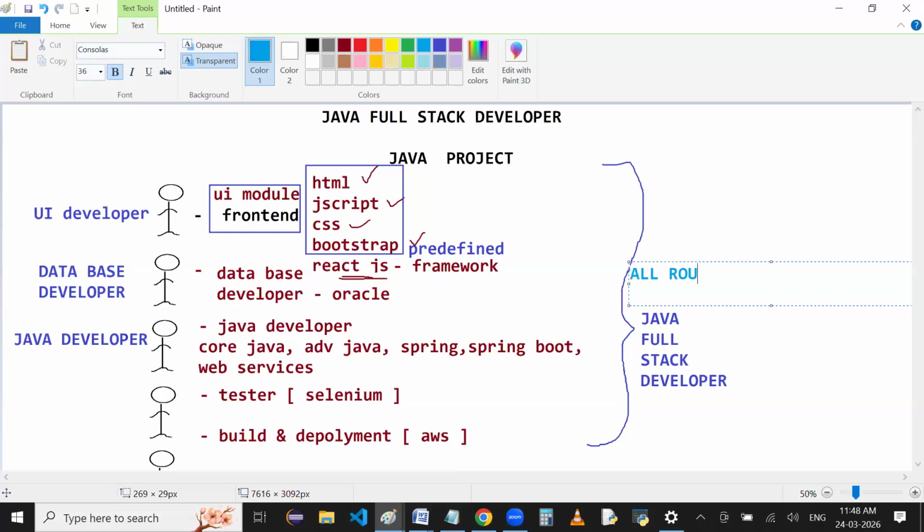He is called an all-rounder in a project because he can make the UI, he can make the database, he can make Java. That means he can do anything in the project. That's why the company requirement is that they want to manage the project. Instead of placing four persons, they are going to select only one person.